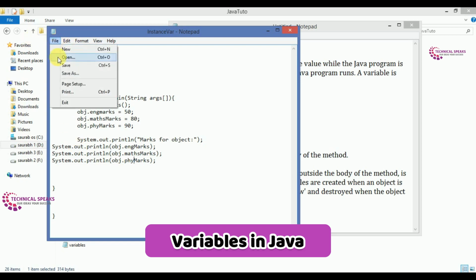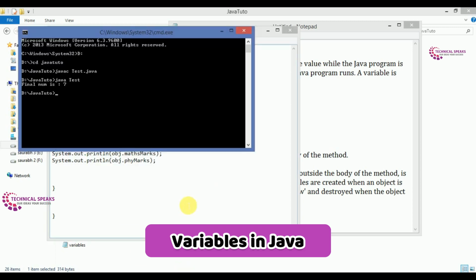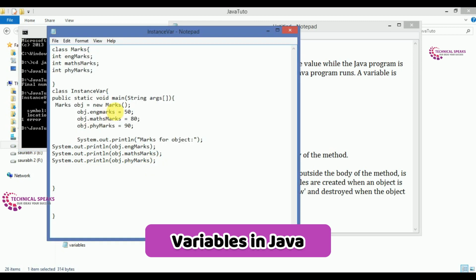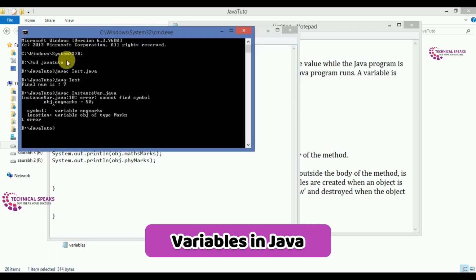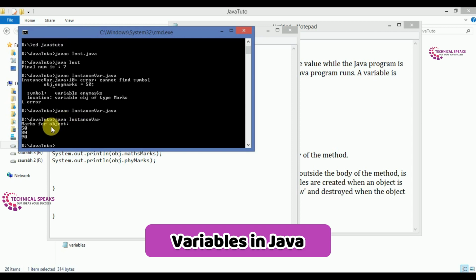So just for the output, first save it and open command prompt. Just type javac and the class name, which is instance var dot java. Compile it. Sorry, this is capital. Okay, now again save it and compile it first, which is javac instance var dot java. And now just simply java instance var. You can see the output like marks for objects, and then 50, 80 and 90 respectively.